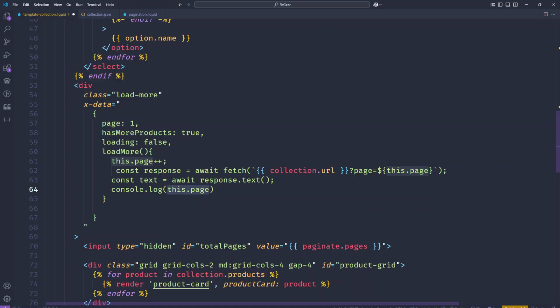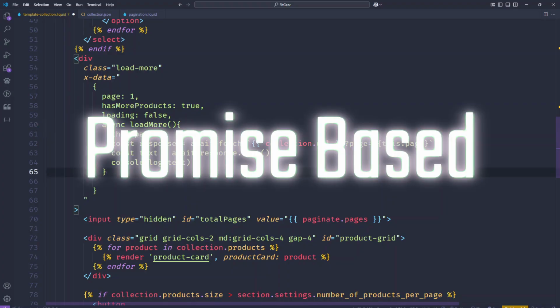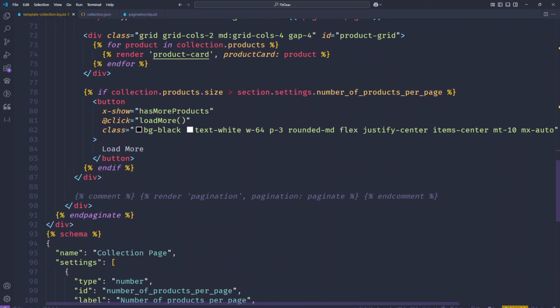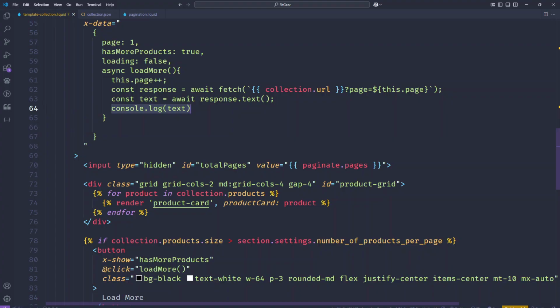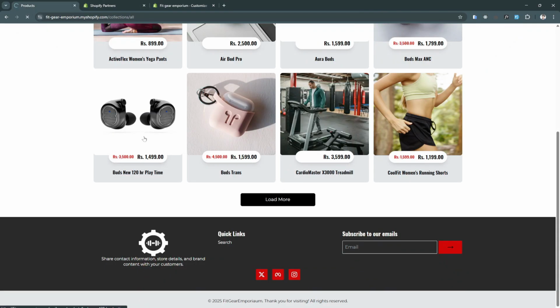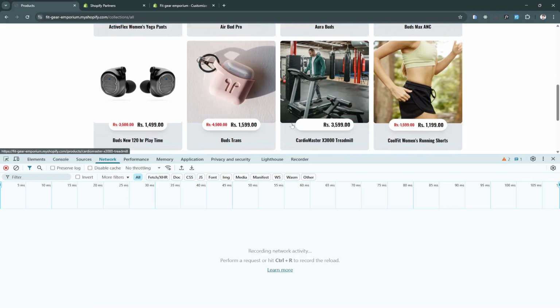If we console log this text variable, let's see what we have. Before this, let's add the async keyword here. I'm using this because we are using a response-based output here. Okay, let's save this and now check what output we get from this piece of code. Let's save this and go to our front end. Let's open the inspector tool and open the network tab.